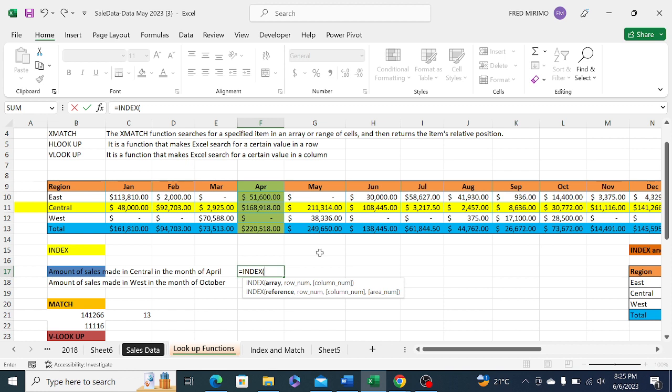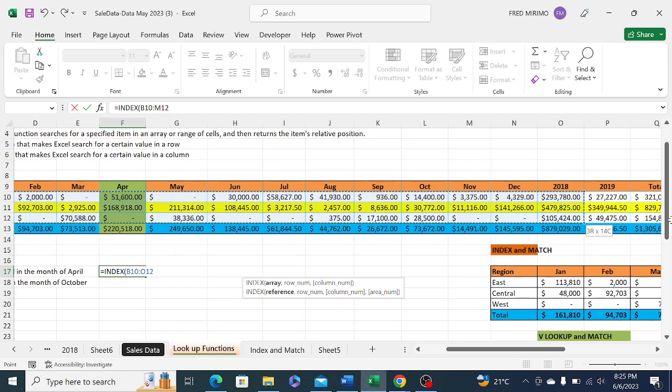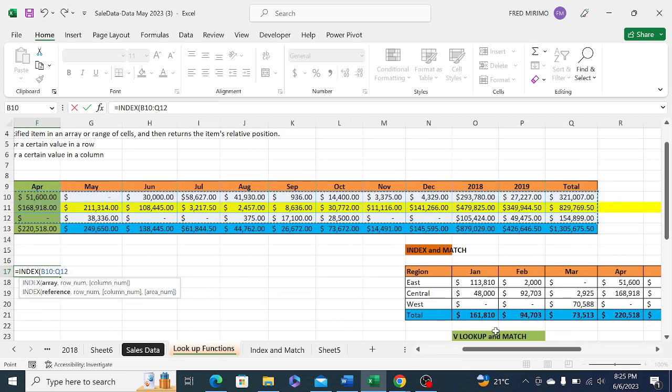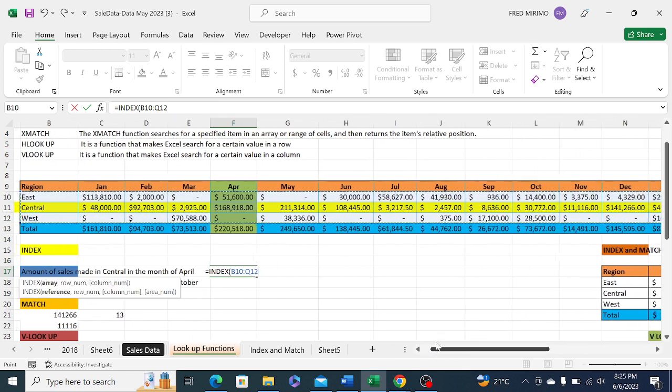So when you type =INDEX, the first argument that appears is the array. So array, this is the range of values where you want to retrieve the value that you are searching. So an array, we can specify the array that our value is in. So let's take the array like that. So that is our array.